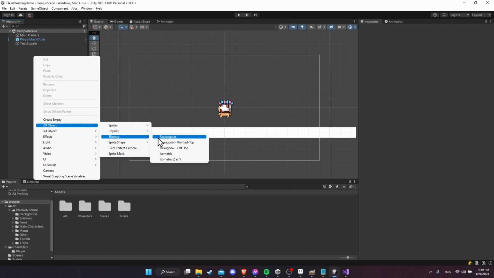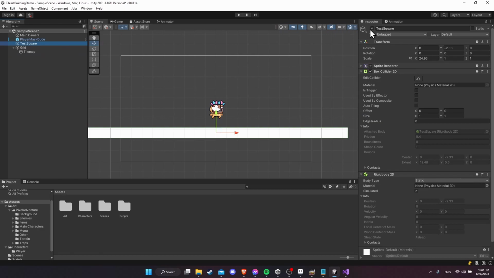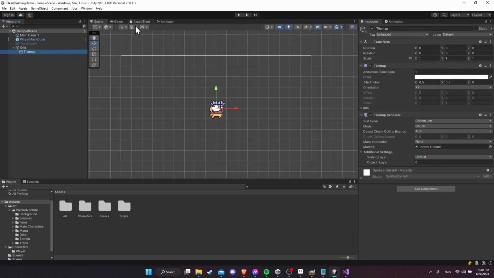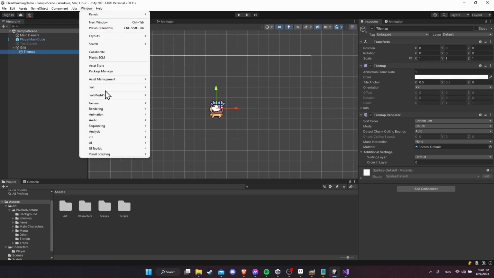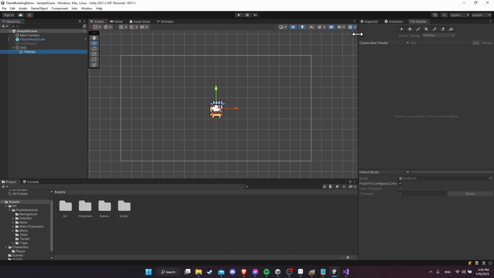In this case, we're doing a left-right platformer, so we're going to want rectangular squares for our tiles. So let's go ahead and disable the test square game object. We don't need that anymore. And let's open up the tile palette window so that we can create the tiles which we'll use to actually draw onto the grid here. So let's go to window and then 2D tile palette. I like to position it in the top right next to the inspector.